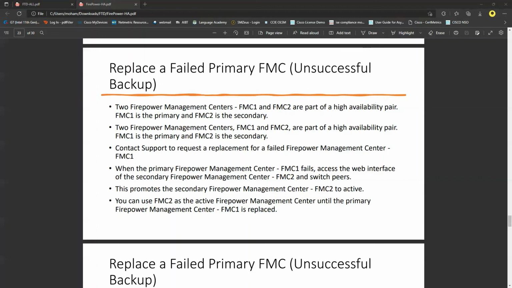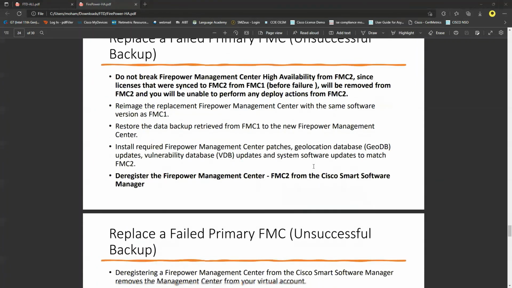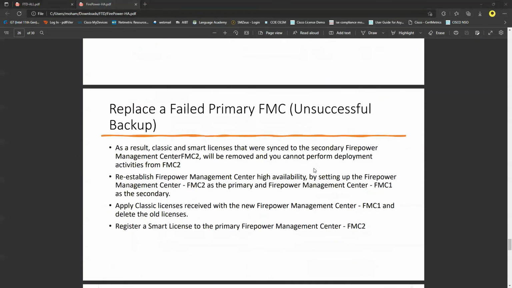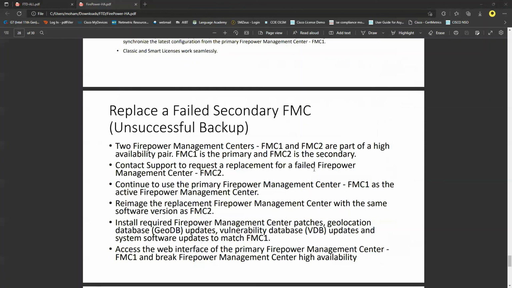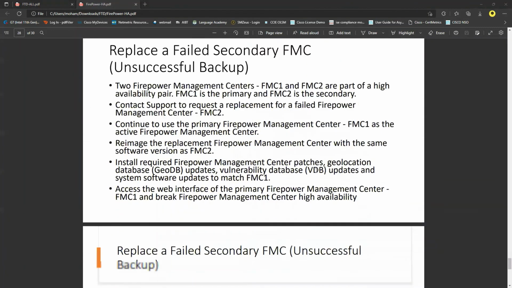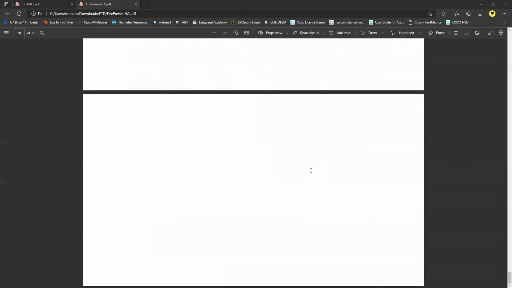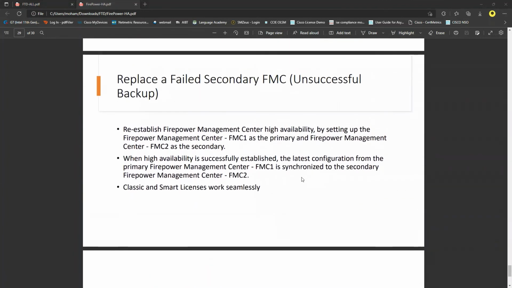Again, it's a similar process with the secondary one, no change there. Any questions regarding how to replace the FMCs in case of successful and unsuccessful backup? Yeah, it's complicated, but that's fine.